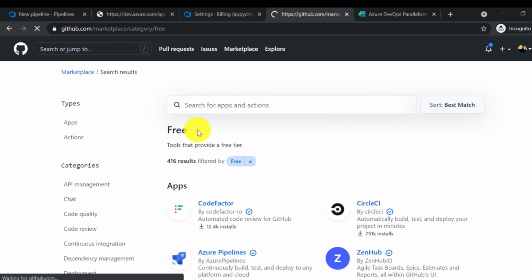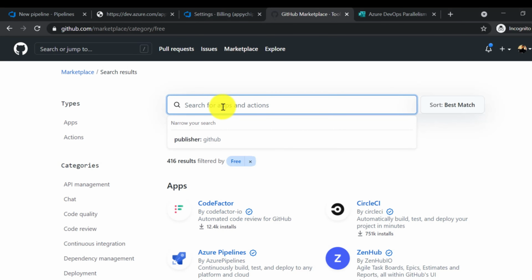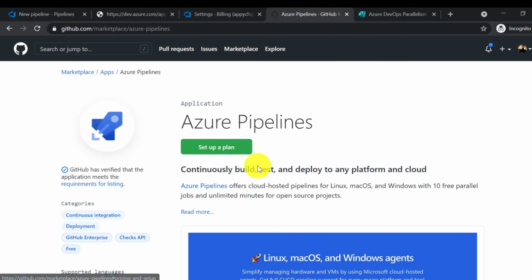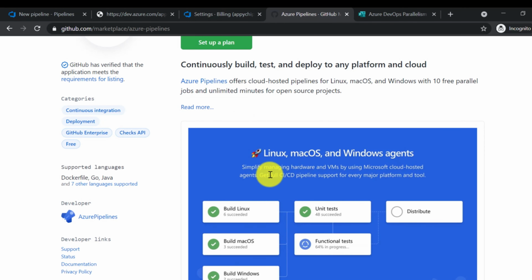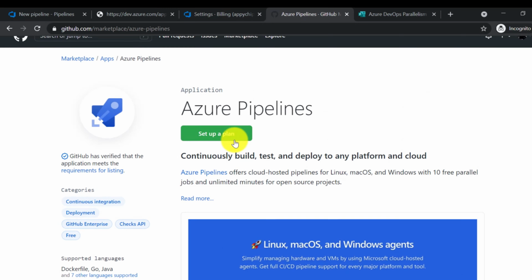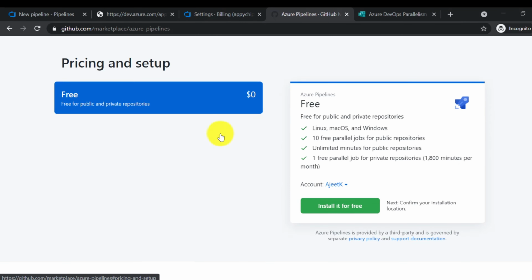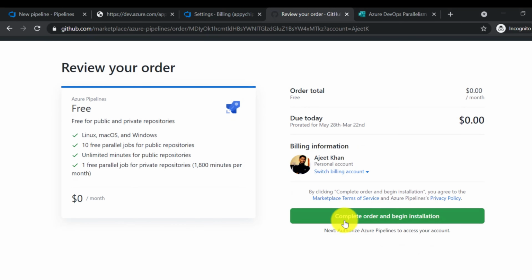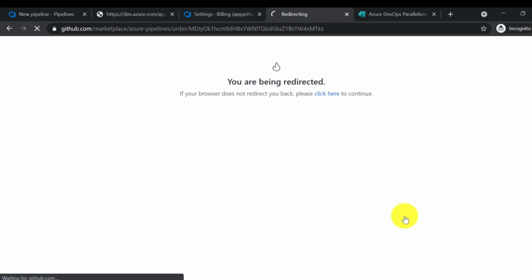Go to Marketplace and click on Explore Apps. Click on Azure Pipelines. So we are going to use this application from Marketplace, install it. So click on Setup Plan. You can click on Install it for free. So it's a free application by Azure, so you can simply complete order.